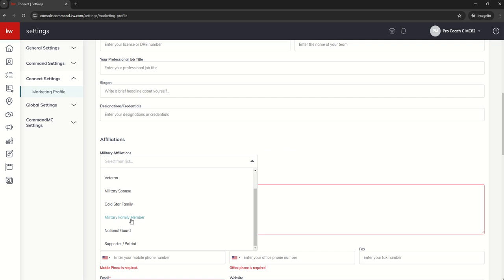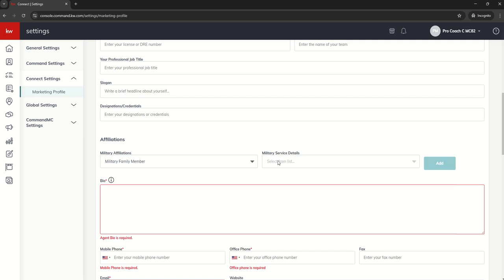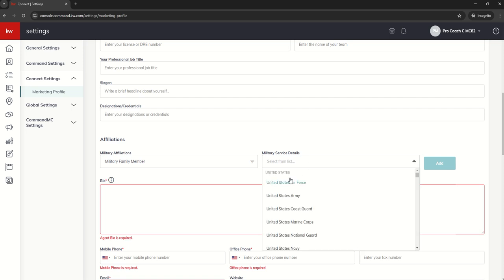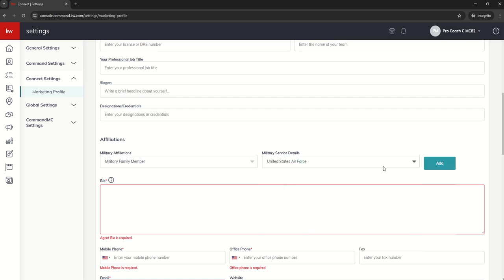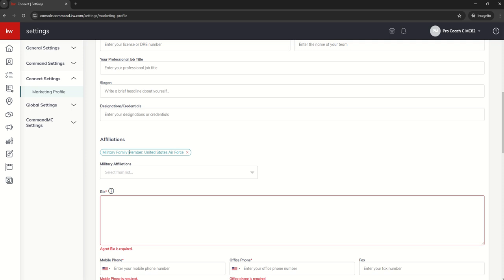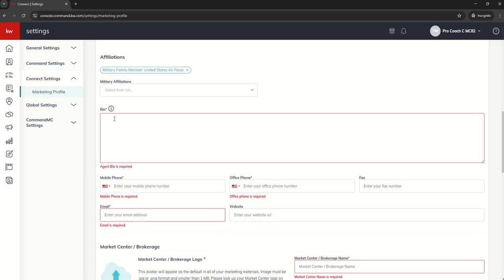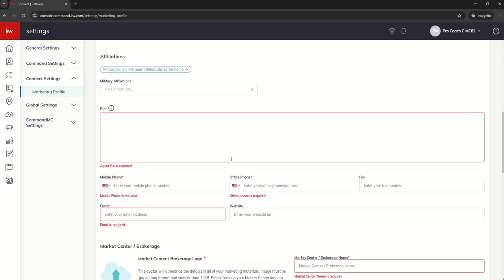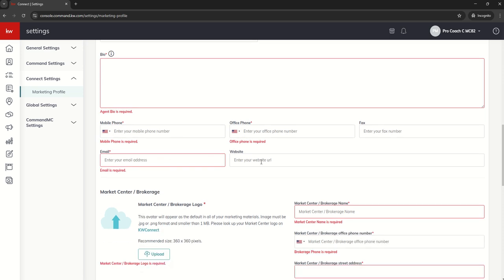As an example, my twin brother is a retired U.S. Air Force colonel. So I would come in here and choose United States Air Force, and I could click on add, and that would then be added to my affiliations. You can see a bio is required, so make sure that this bio is filled out. You've got your mobile phone, office phone. If you've still got a fax, hey, cool, more power to you. Your email, your website URL.